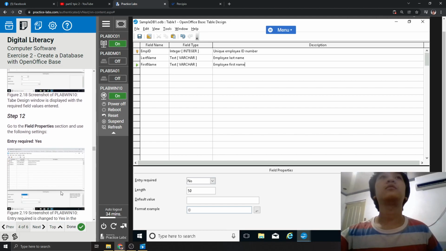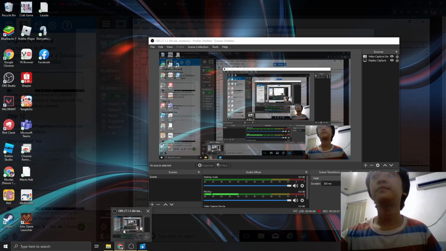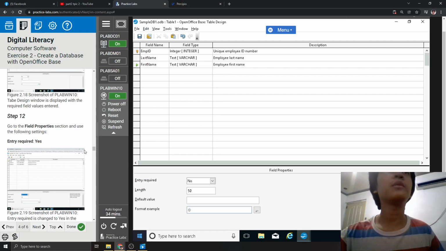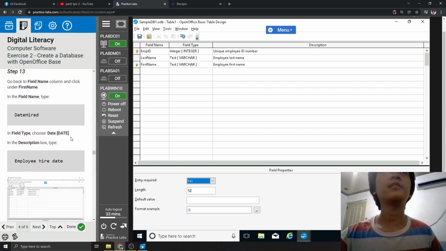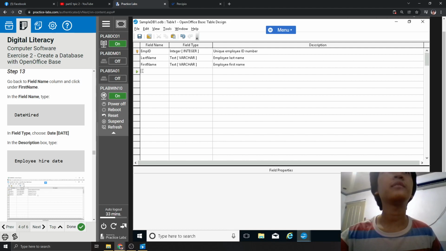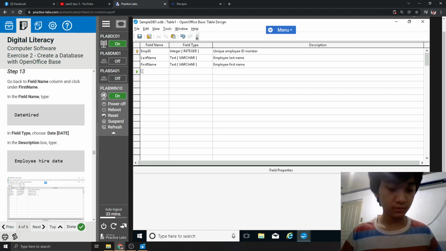Okay, on step 12, go to the field properties section and use the following settings. Entry required, yes. Okay, so step 13. Go back to the field name column and click under first name. Type date hired.